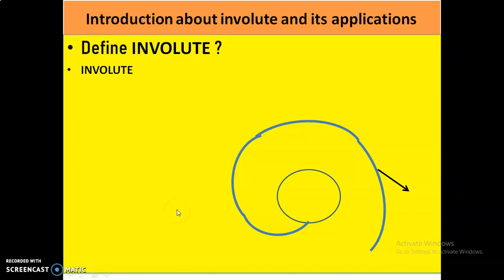So how can we define involute? Involute is a single curved line traced out by the end of a string when unwound itself from the straight line or circle or polygon. So here the one condition is that the thread should be kept tight. The thread should be kept at a tight position. So that is a condition.